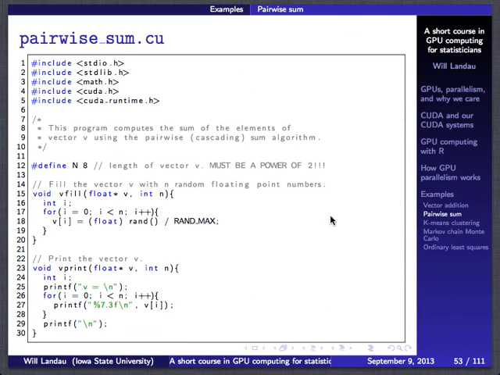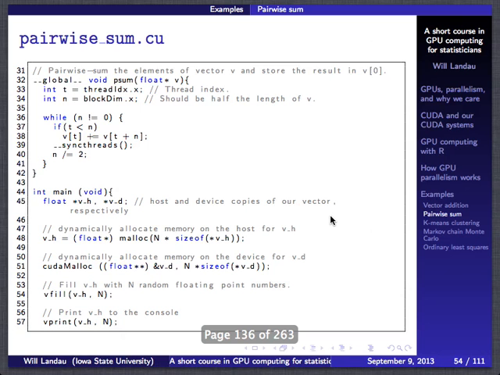So here's the pairwise sum. I have all the same libraries except I include the math library. For this particular implementation, I'm assuming all of my vectors have a length of a power of 2 for things to be convenient. This is just a function to fill the vectors with some random number, each element with some random number. Here's just a function to print. You can do those in regular C. I'm not going to go over those.